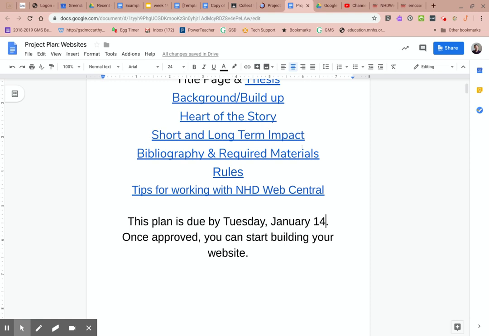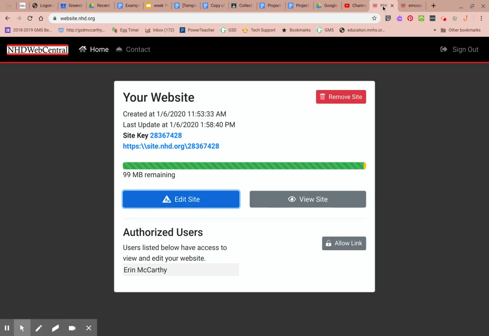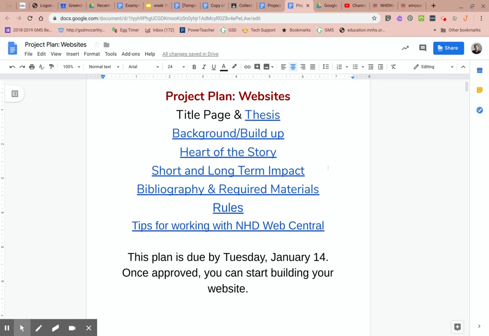So, the project plan for websites, I've updated it because there's a new source that they're using for building websites this year. That's called website.nhd.org. You do have to register, use your school email address, and if you're working with a partner, make sure it's a password that you don't mind them having.